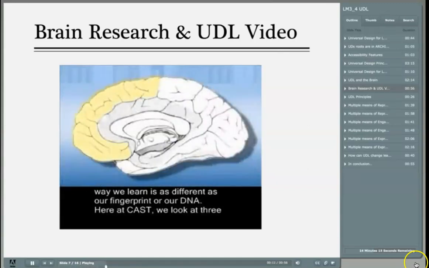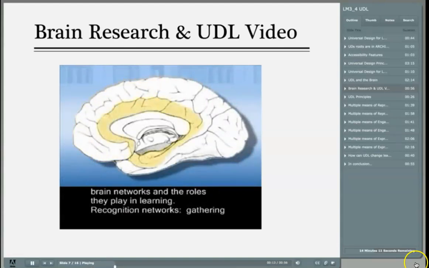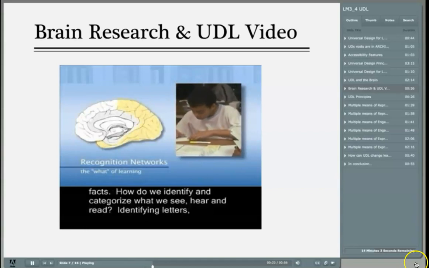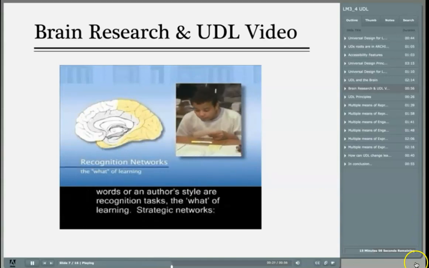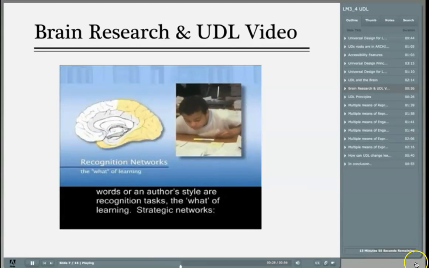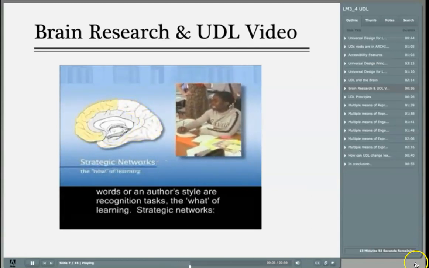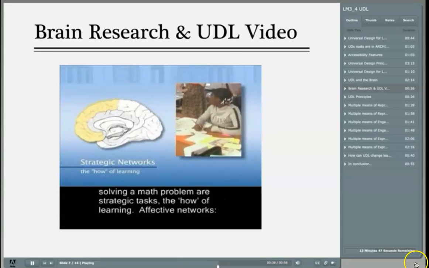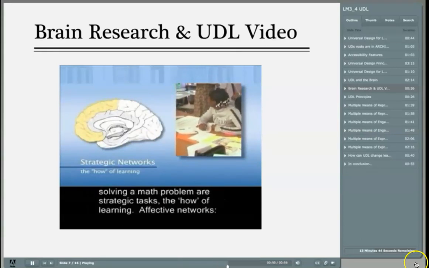Here at CAST, we look at 3 brain networks and the roles they play in learning. Recognition networks, gathering facts. How do we identify and categorize what we see, hear, and read? Identifying letters, words, or an author's style are recognition tasks, the what of learning. Strategic networks, planning and performing tasks. How do we organize and express our ideas? Writing an essay or solving a math problem are strategic tasks, the how of learning.